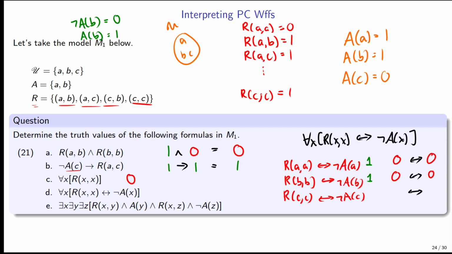Okay, finally, RCC if and only if not AC. Well, RCC is true since CC is in R, and not AC is true, and that's because we know that AC is false. Therefore, when we negate it, we get not AC is true. So in each of these cases, with the biconditional, we have 0 if and only if 0, 1 if and only if 1. All of these are true. Therefore, the universal statement is true. For every x in our universe, Rxx if and only if not Ax. So we have to check each of those conditions.